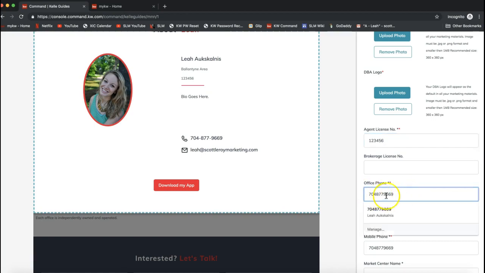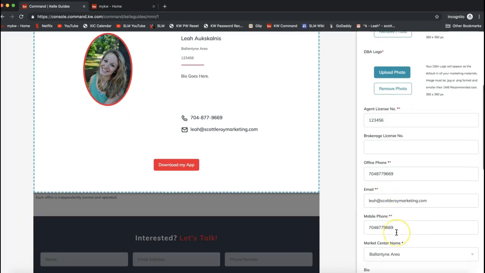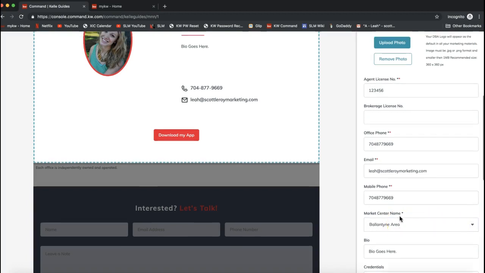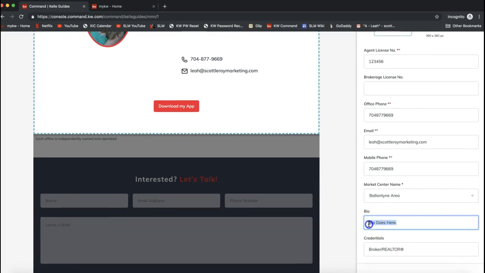Your office phone number, your email address, mobile phone, and market center name. And as you scroll down, you can see all the information that we can put in here. Again, we want to make sure that our bio is entered in. That is one of the most important things to brand yourself and to connect with clients, as I mentioned before.